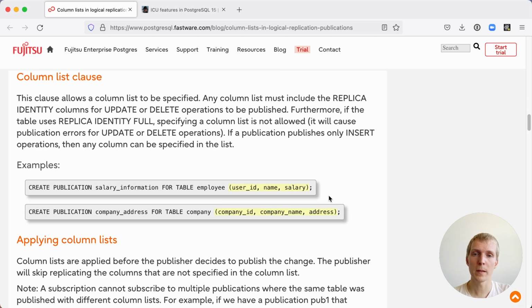One thing to know with this is that at least you need to include all the replica identity columns in the publication. If they weren't included, update or delete operations wouldn't have a reference to attach to. This also means if you're using replica identity full, the new feature doesn't really help you because you can't specify a subset of a column list, because all the columns are part of the replica identity.